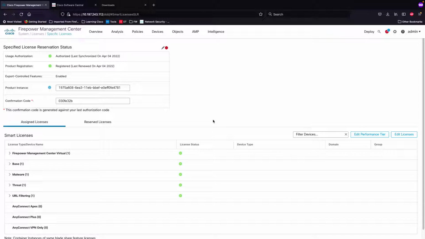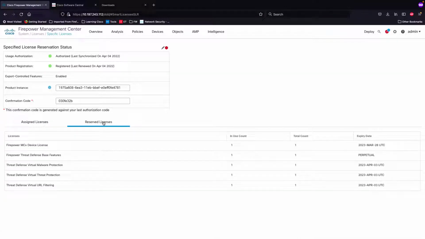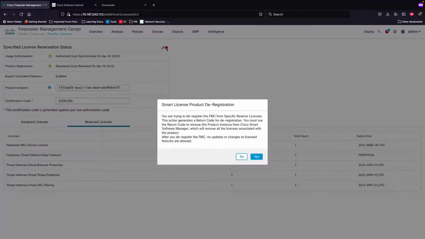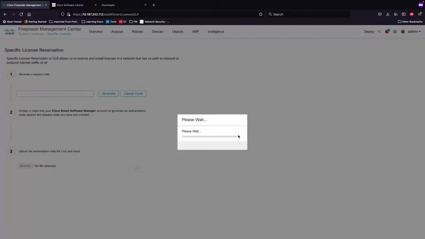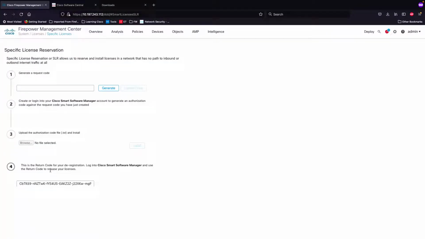In order to check the reserved licenses, you can select the reserved licenses tab over here, and that will display all the licenses that you have reserved from the smart licensing. In order to return these licenses, you can select this return SLR button and select yes. This will give you a return code that you can copy and paste into your smart account.